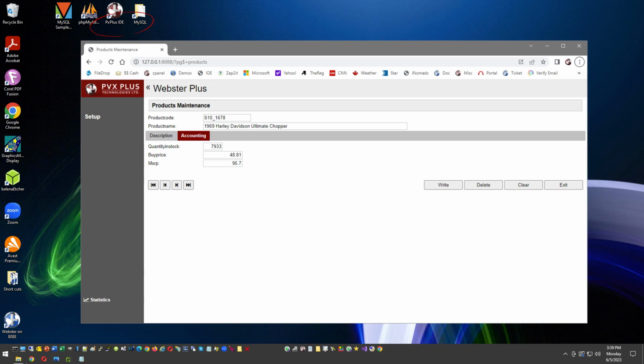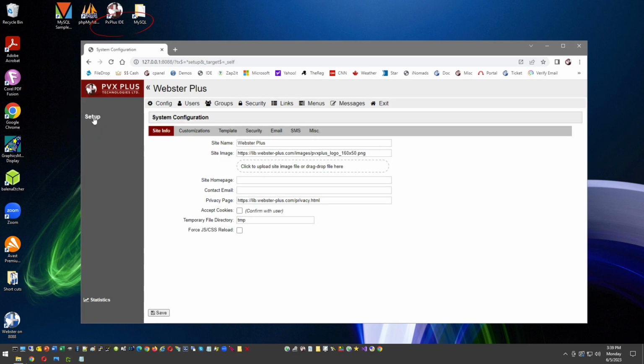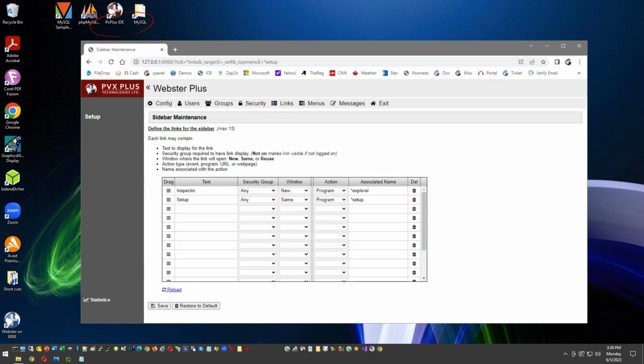Now, rather than having to enter a URL for each of your pages, you can have Webster place links on the left sidebar. Select Setup from the sidebar, followed by the Links option from the top menu. You will now be able to define new links to appear on the left edge sidebar menu. Enter the word Products in the first empty line. This will be the text to appear on the sidebar.